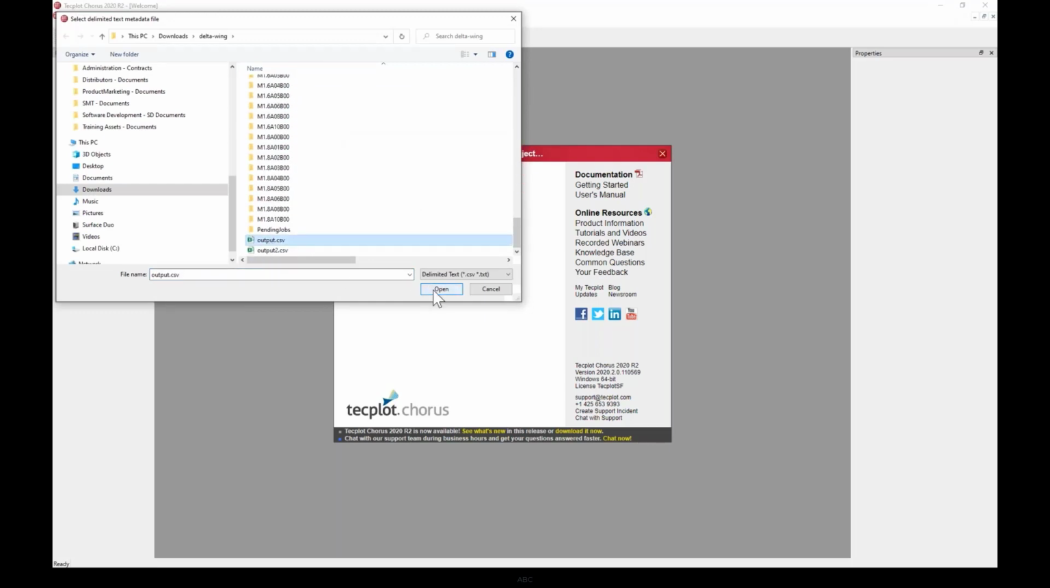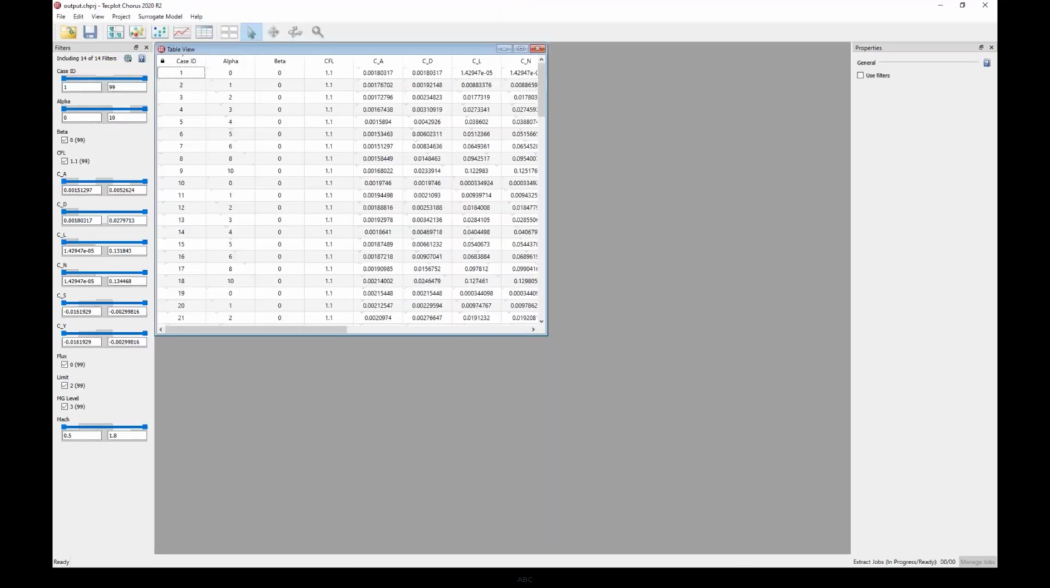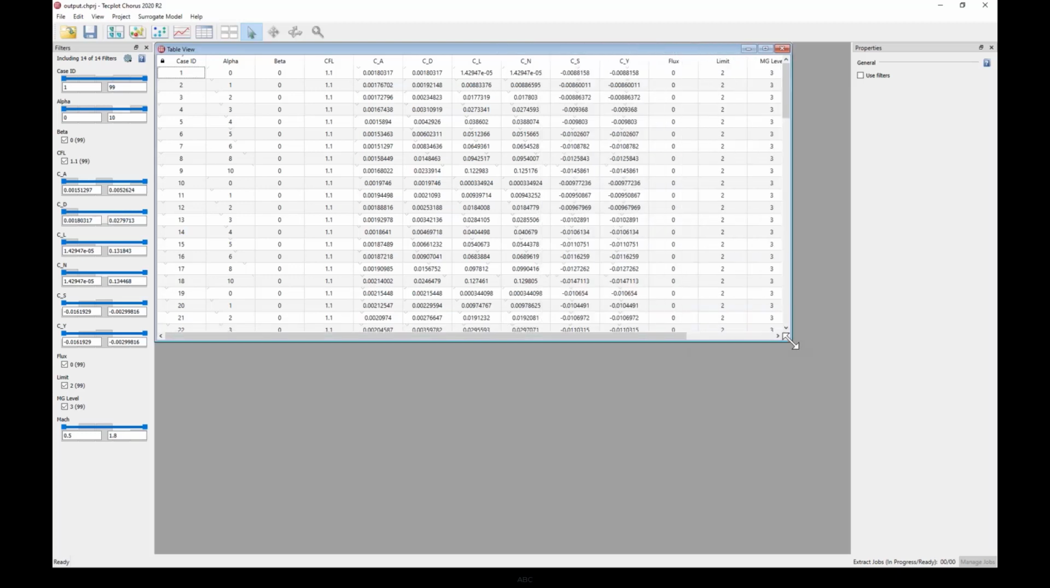We'll open output.csv, and you'll see immediately we have what we call the table view, that looks an awful lot like your CSV file, but it's missing a few columns. It's missing those aux data columns. So what happened to those? Those get associated with each one of these rows, but you're not going to see it in the table view. And we'll show you how Tecplot Chorus uses that information a little bit later.